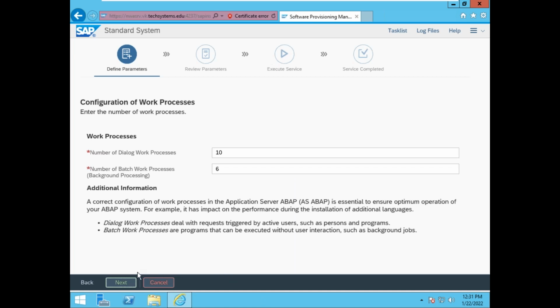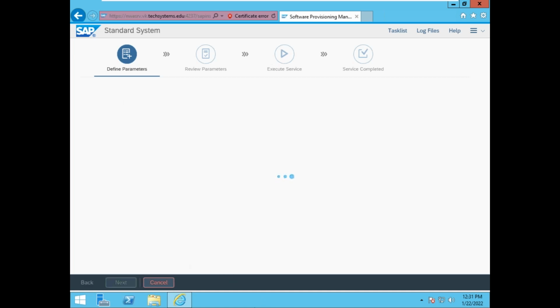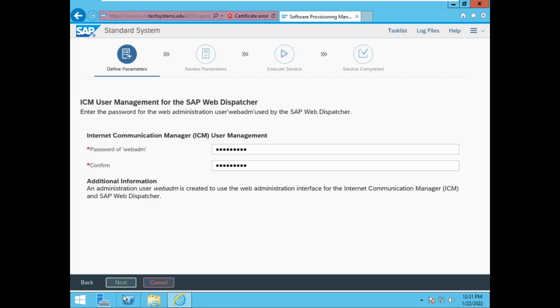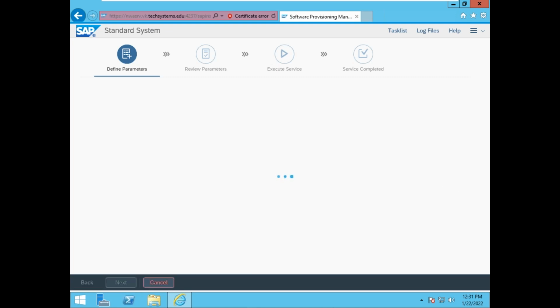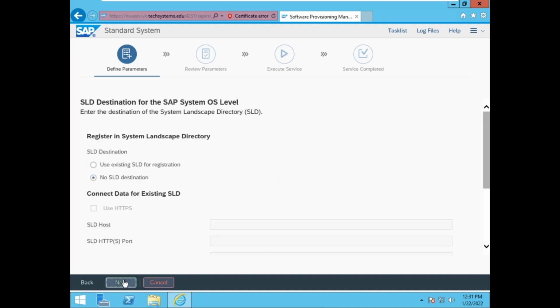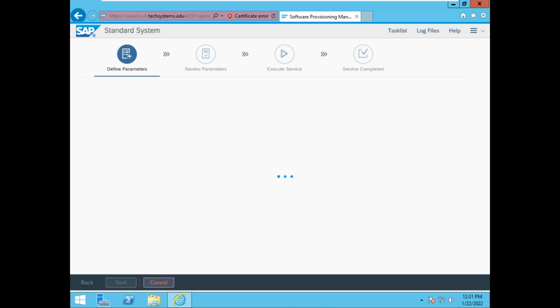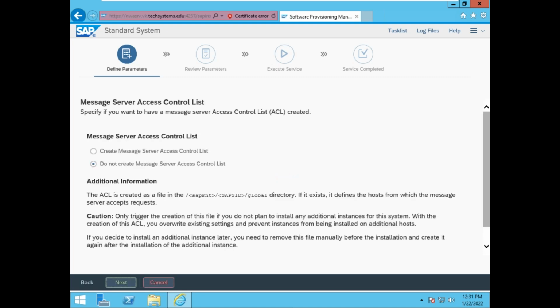Click next. Click next. Click next. Click next.